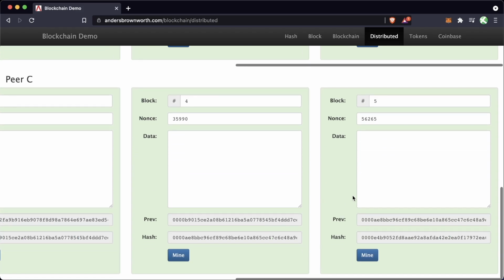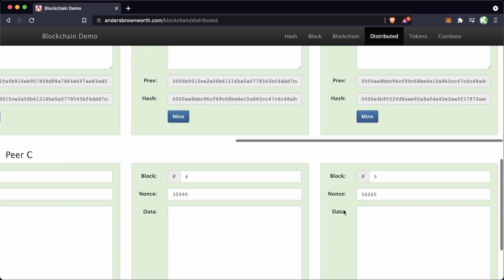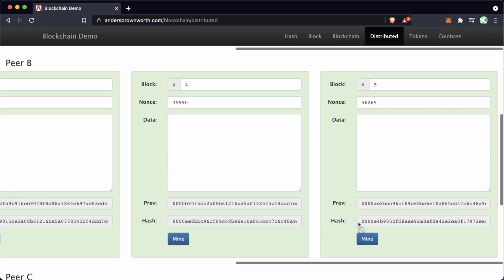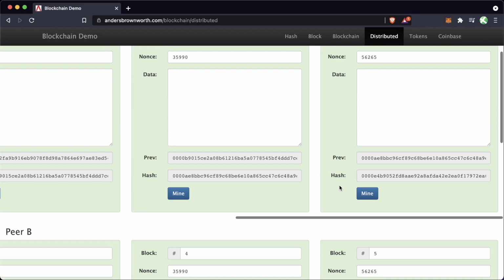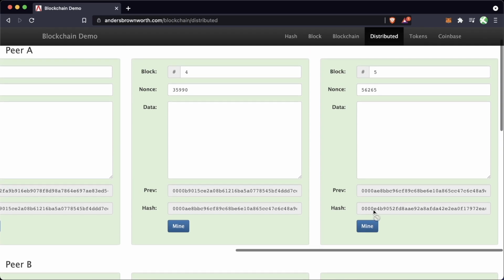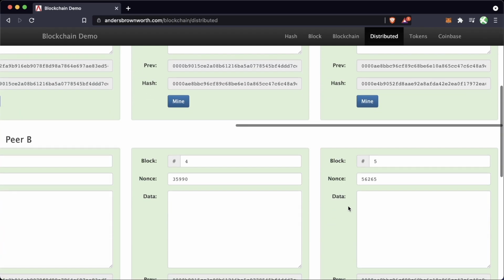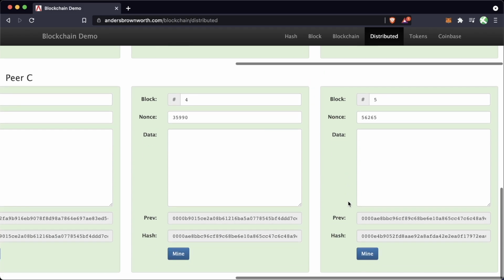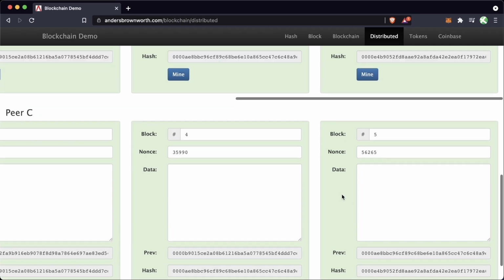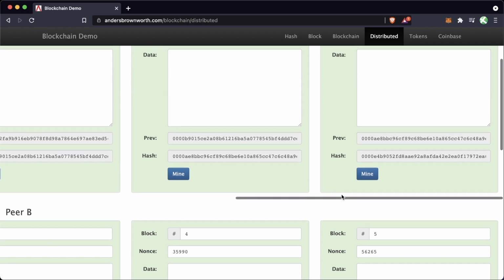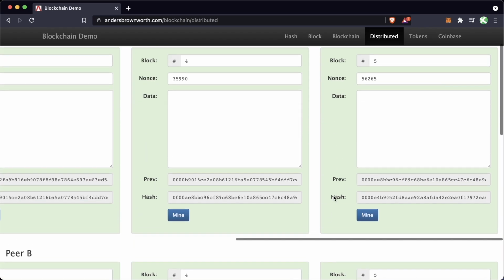And we can look at the hash of peer C, which is 4 zeros and then E4B. We can look at the latest hash of peer B, which is 4 zeros E4B, and then peer A, which is 4 zeros E4B. So all of these peers, all of these nodes, all of these decentralized, independent users running this blockchain software, they're all matched up. It's very easy for their nodes to look at each other and say, hey, great, we are all matched up.